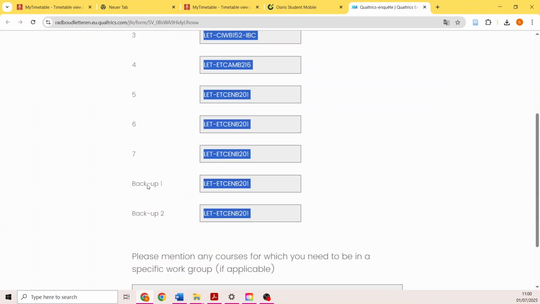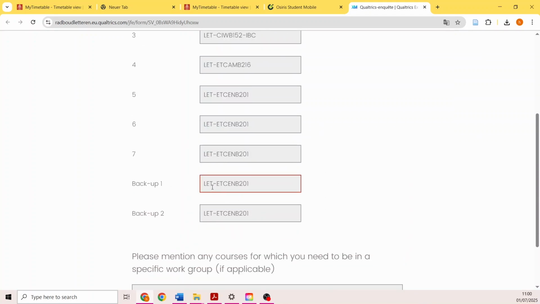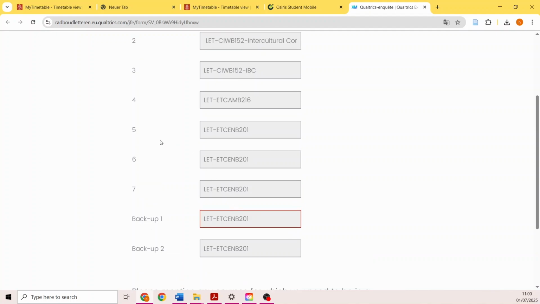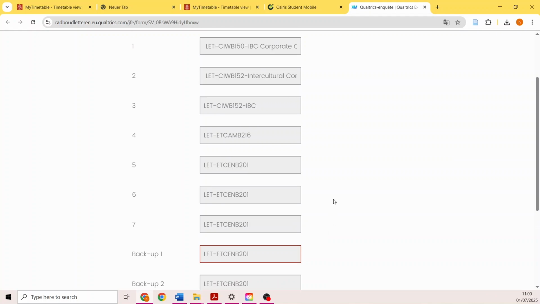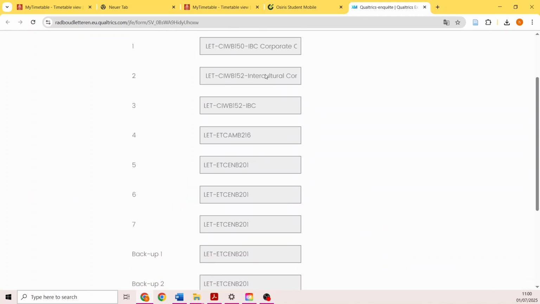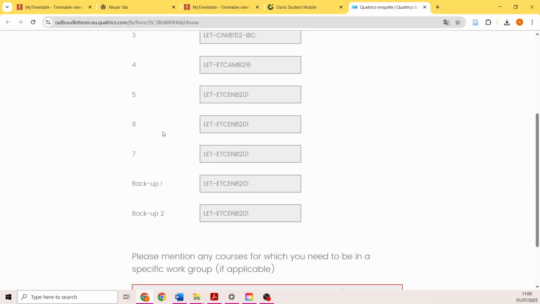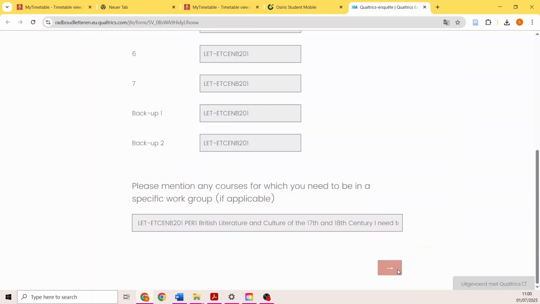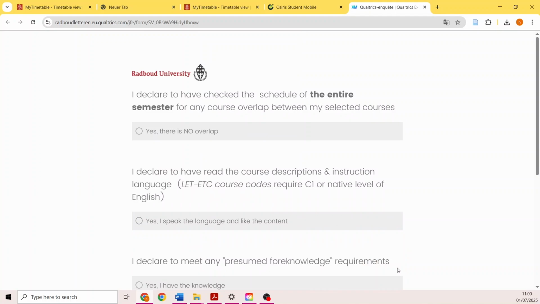Also with a backup, if you're like, okay, I would like backup A, but that would conflict with course 5, so if I get course 5, then I can't have backup 1. Any information is great if you can put that in there, so that we can make sure that in the end the courses you will be registered for also work together in the schedule, because we do not check the schedule for each and every one of you. That is your own responsibility. So here I declare that I have checked the schedule for the entire semester.